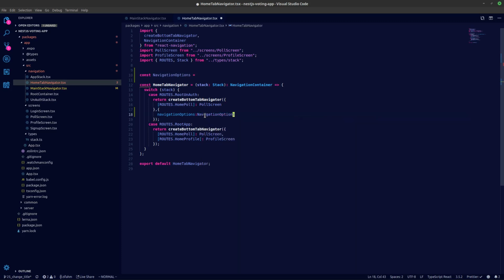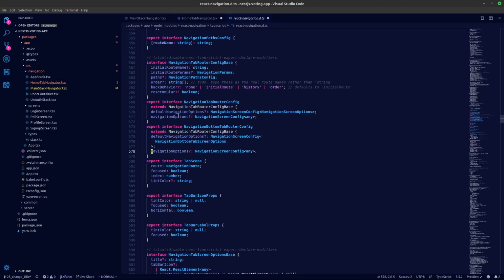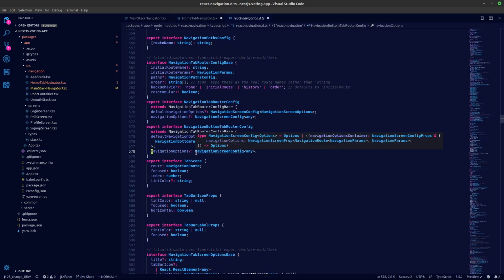Navigation options. To get the types, I usually hover over this. So right now I'm not getting the sufficient types. So what I do is I press the control button and I click on that navigation options. Now you can see here it says navigation screen config, and when you hover over this you can see here it says you need to pass in options, and it'll return the options.